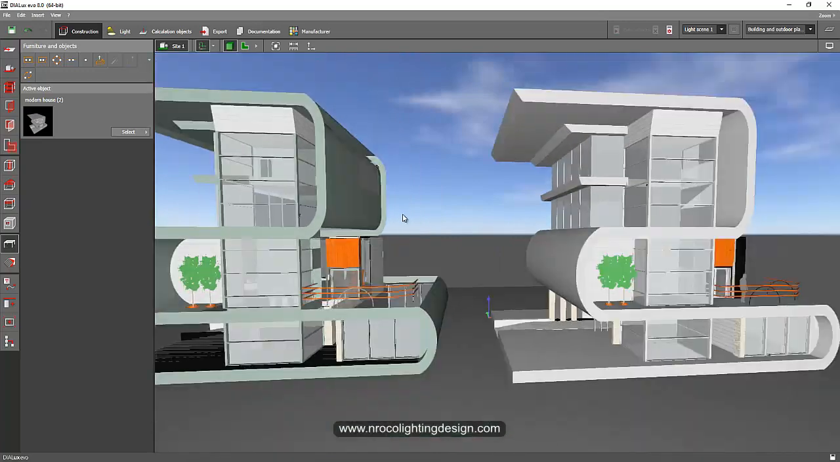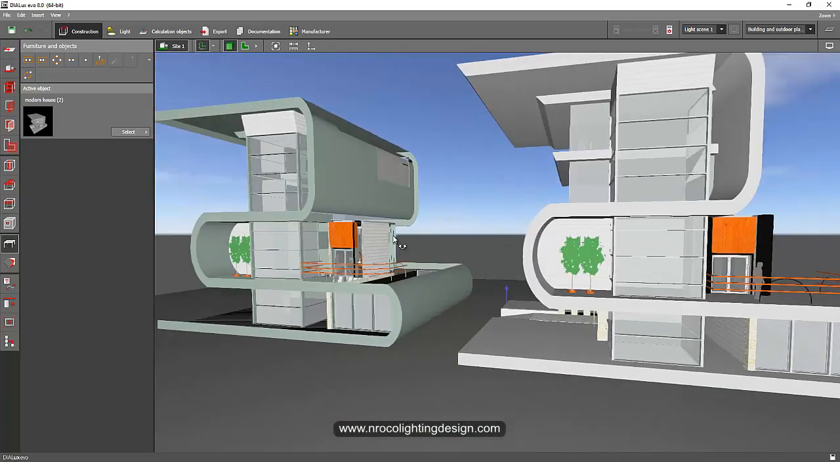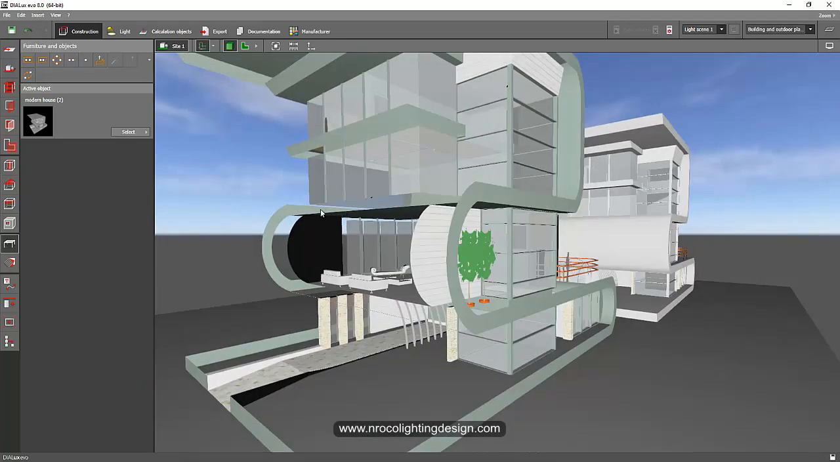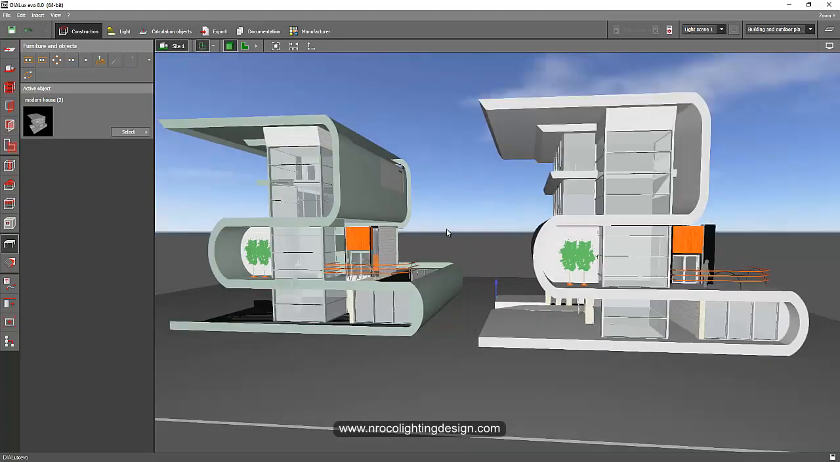All right, so that's it. Mr. Pritam, just reverse the face of your SketchUp file and then export it again from SketchUp and import it again into DIALux, and you can have it.